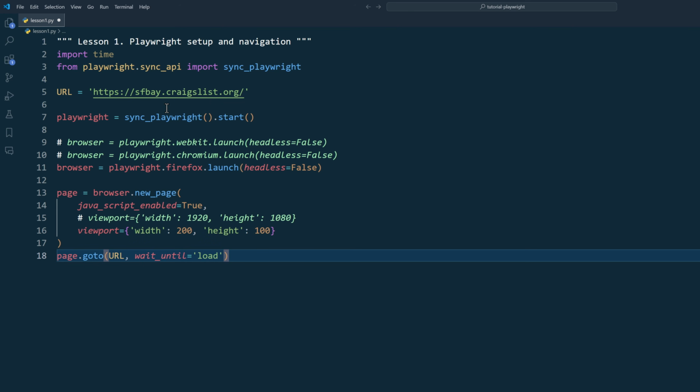Next, create a new page in our browser. A page is the same thing as a tab. In the page object, this is where we can set various options for the page session. In this case, I'm enabling JavaScript and setting a custom viewport size. Notice that I have set a very small viewport size of 200 by 100 pixels. This is just for demonstration purposes. In a real scenario, you'll likely want a larger viewport.